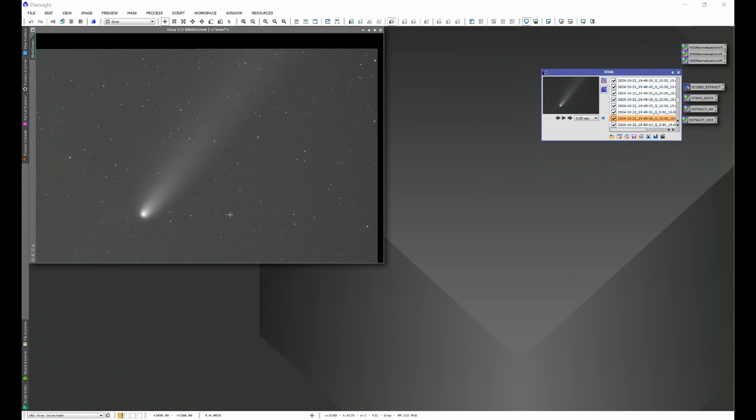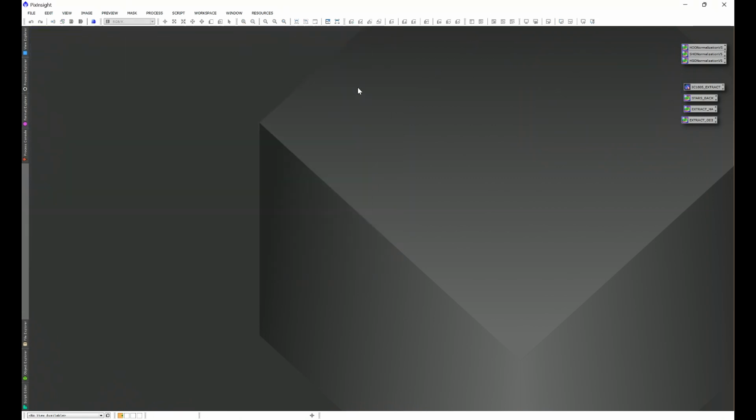Now it's time to stack. But before we stack, what we need to do is remove the stars from each and every one of these images. Because what happens if we stack as is right now, we're going to have star streaks all across our image, and we want to avoid that. Let's make this as easy as possible. So let's go ahead and exit out of Blink.